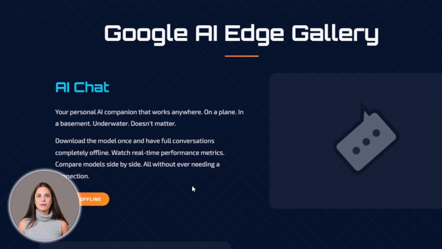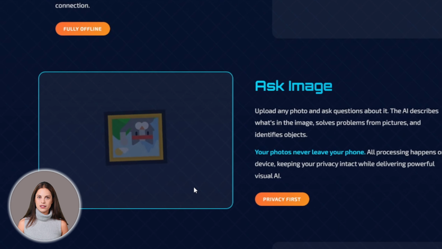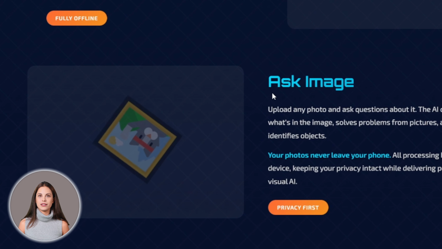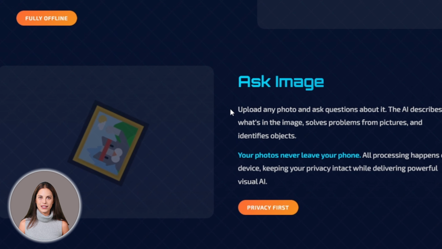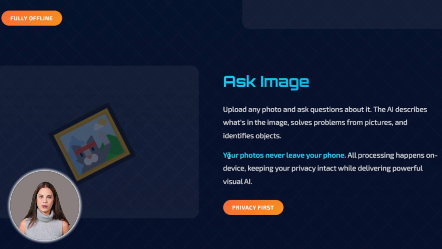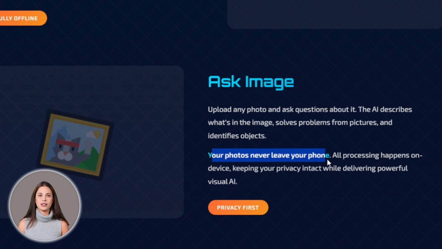Then there's Ask Image. You upload a photo and ask questions about it. The AI can describe what's in the image. It can solve problems from pictures. It can identify objects, all on device. Your photos never leave your phone.